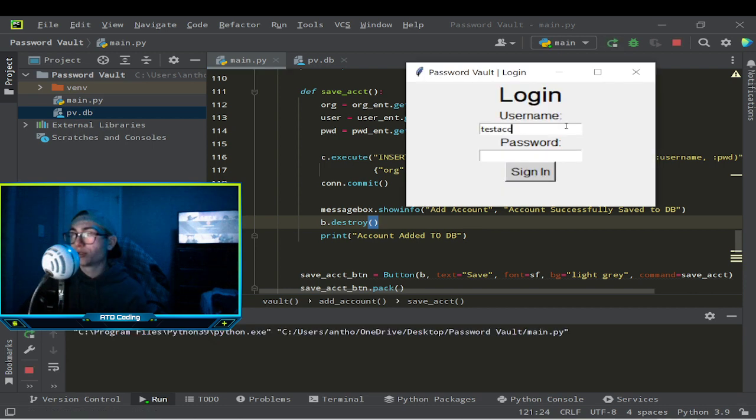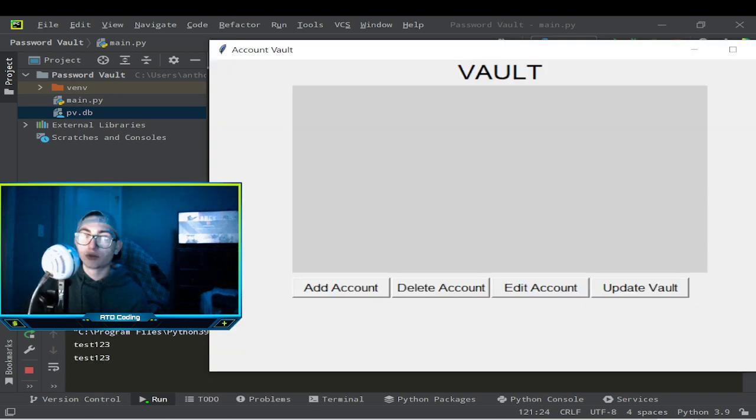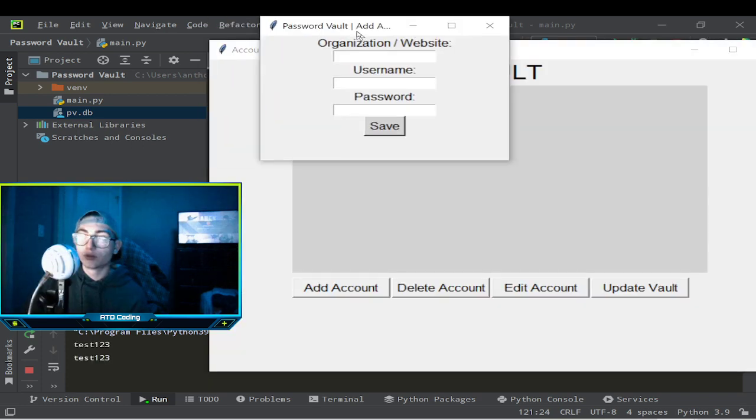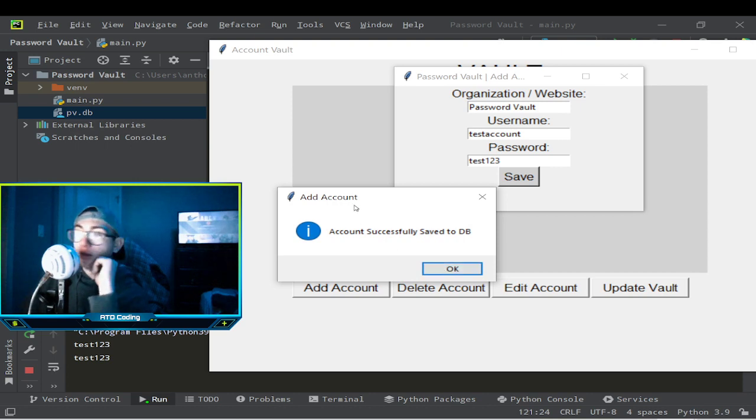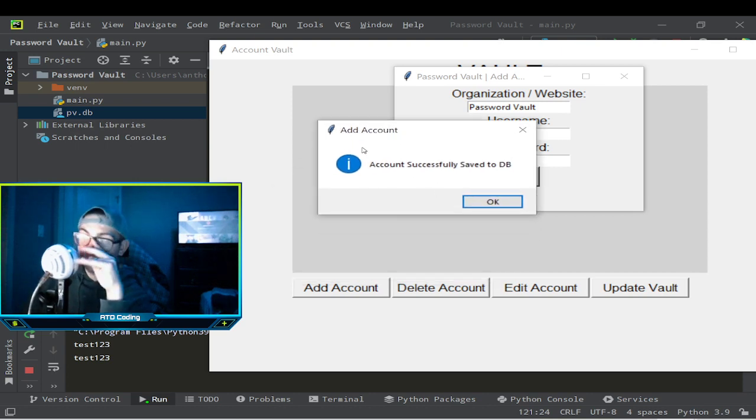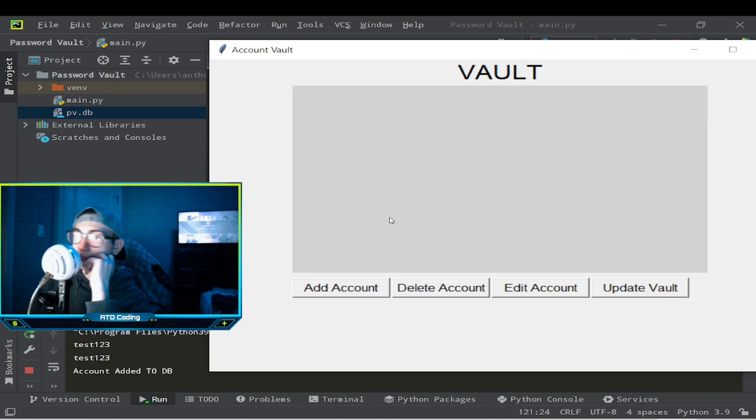Test account. Login by test account. Add account. Organization, we're going to say password vault. Test account, test 1, 2, 3. There we go. Account successfully added to DB. Close that and it destroys the screen.